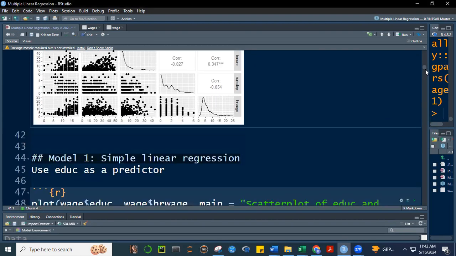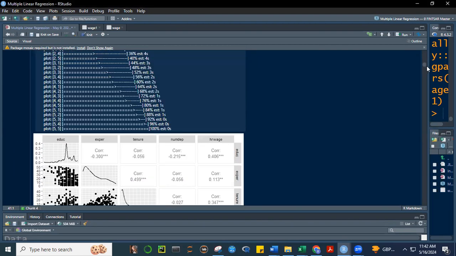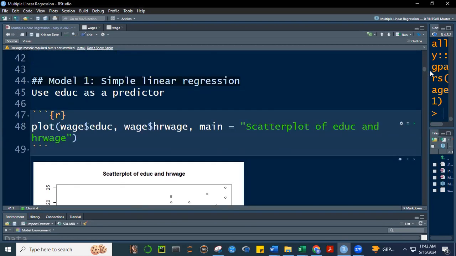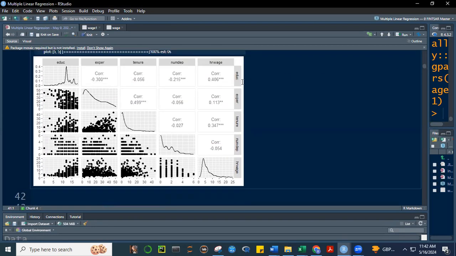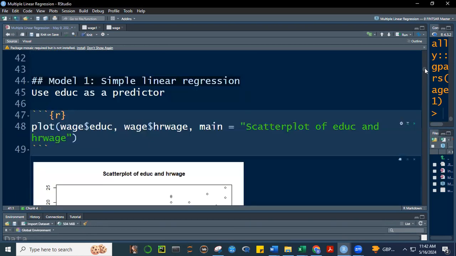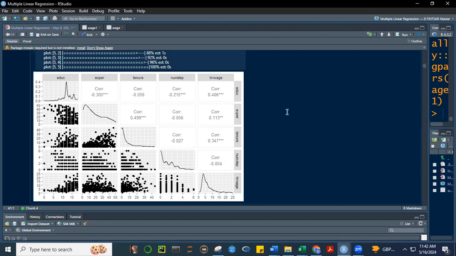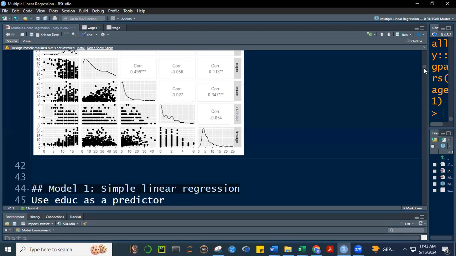All right. So what we did last time was to create a simple linear regression model. And based on this one, it seems that the correlation with education is the highest. So we're going to just use education in trying to predict hourly wage. Of course, we can use the other variables like experience and tenure. However, it might not give us a good result.